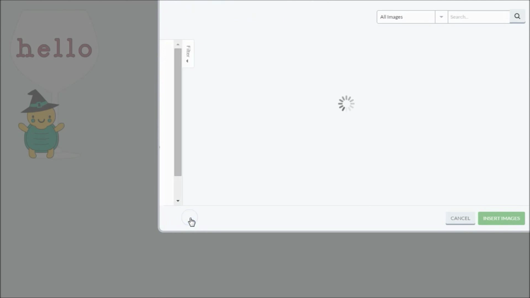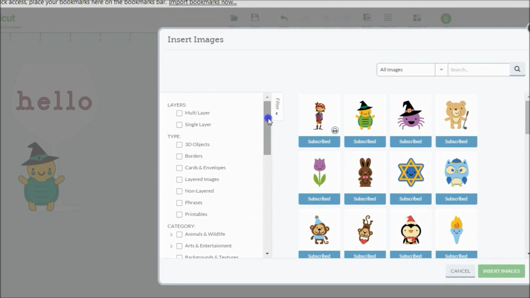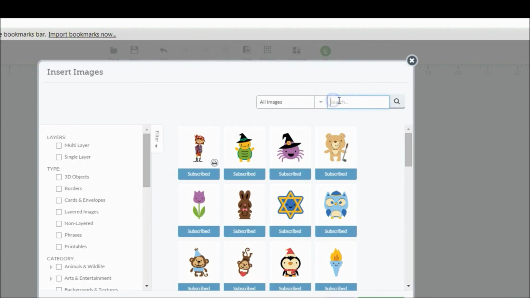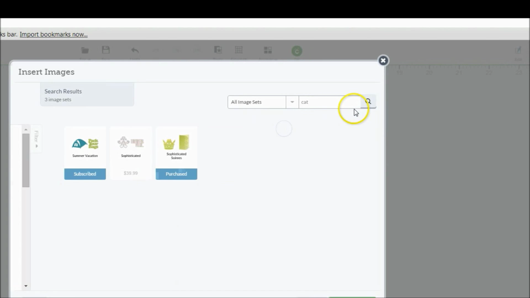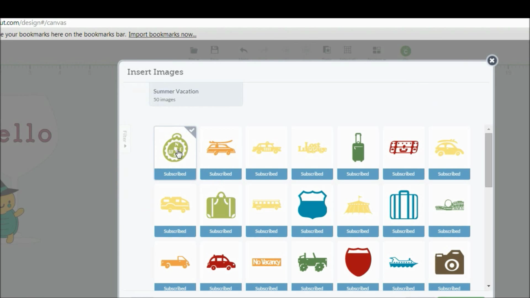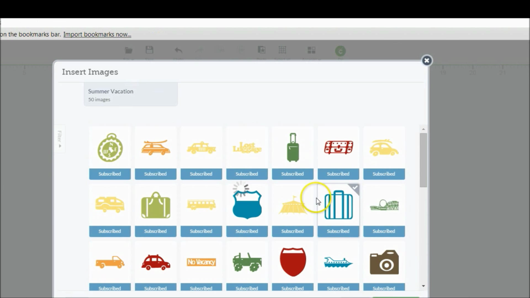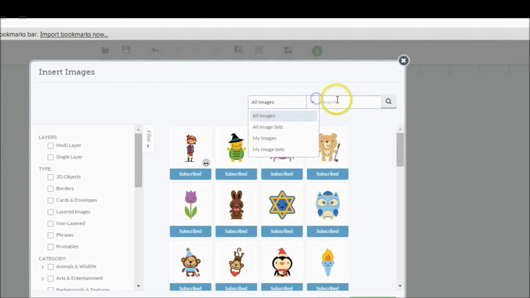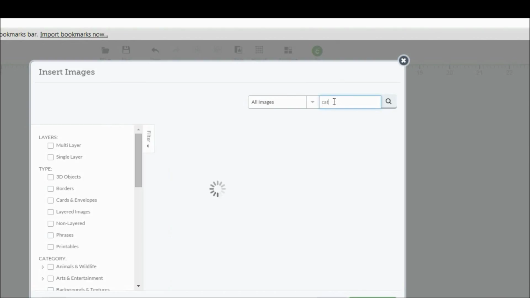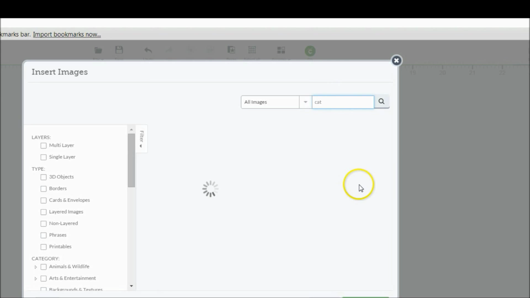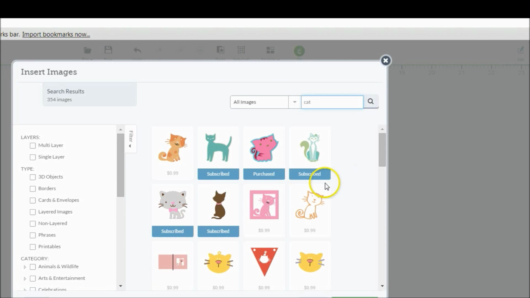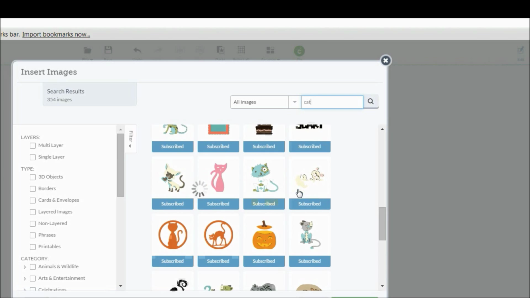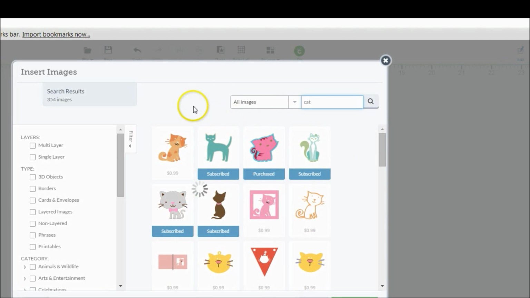You know what, let's go back because I think I have printable selected. Okay, no, that's fine. Let's do cat. Drop down to all image sets. I know there's way more cats than that, so I don't know why those, maybe that wasn't a good example. Let's try it this way. As you can see, there's a ton more cats, and for some reason that just pulled up 3 cartridges, so I'm not too sure about that.